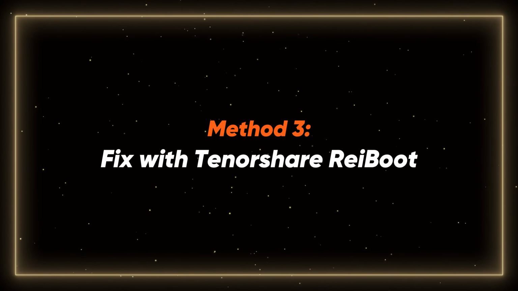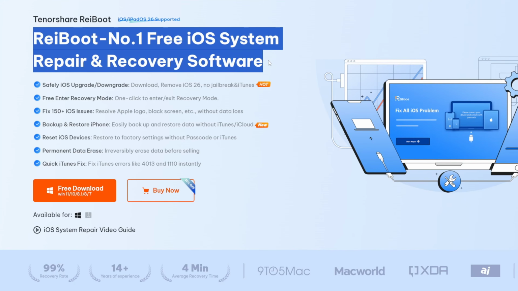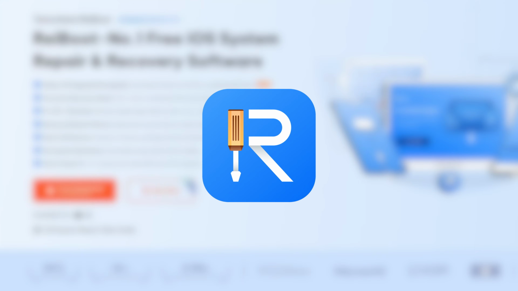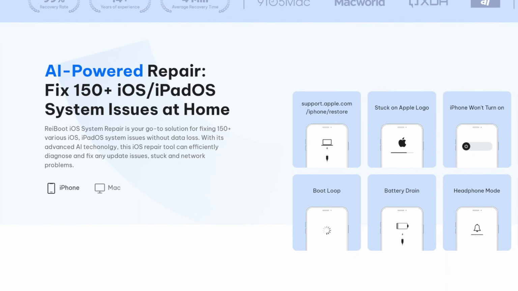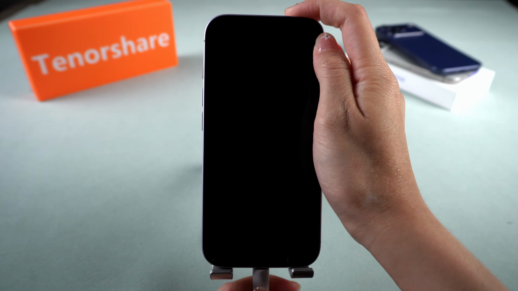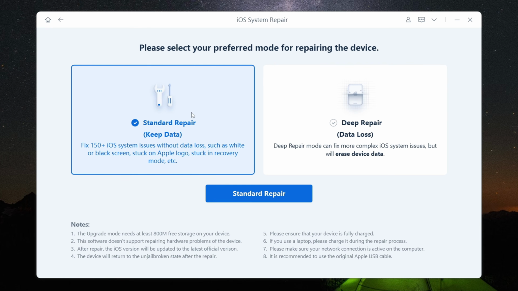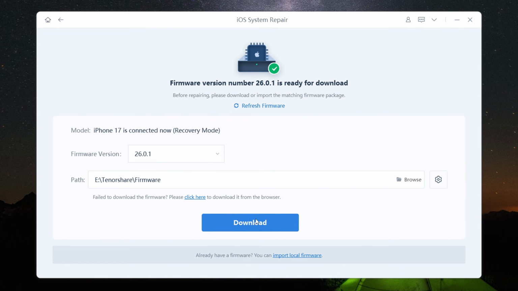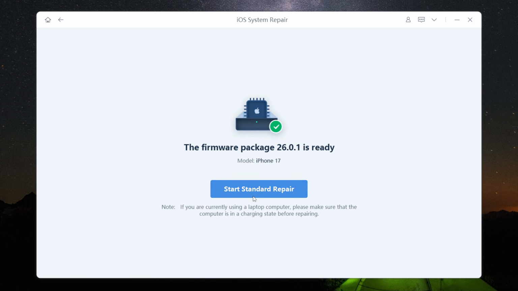Method 3. Fix with Tenorshare ReiBoot. Our final method involves using a third-party tool called ReiBoot. This software allows you to fix various iOS issues without data loss. Once downloaded, connect your iPhone to the PC or Mac. Then click on the green Start button and choose the Standard Repair option. Here we'll download the firmware to repair your iPhone. Click it. When the download is finished, click the Start Standard Repair option.